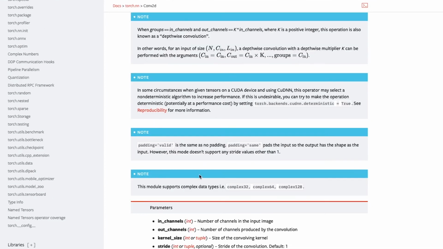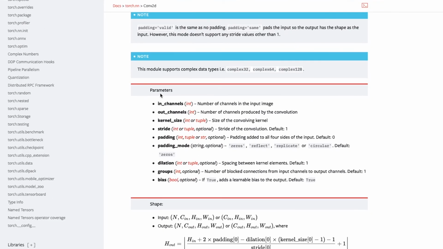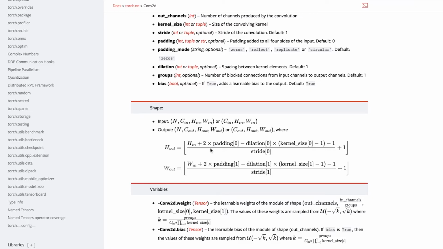A few important notes which are worth reading, and then a section dedicated to the parameters. So this is where you can find everything that it expects. These are the definitions and the types of all of the keyword arguments which go into this class. And then it also, in this case, has details about the shape of what comes in and what comes out.